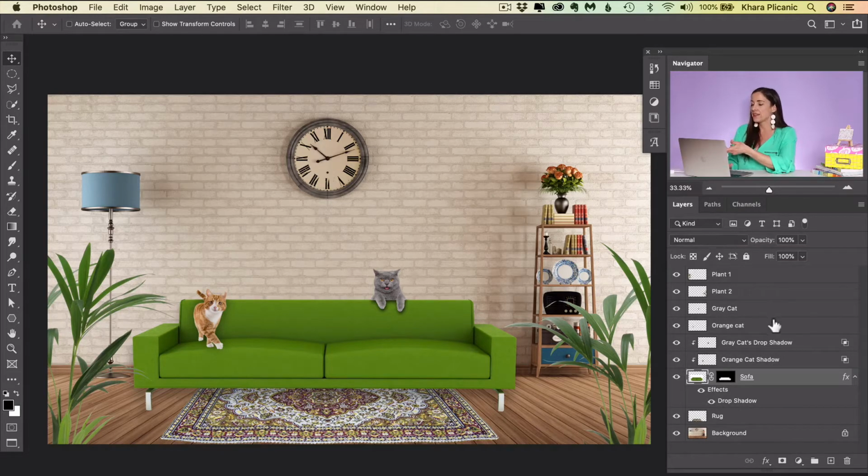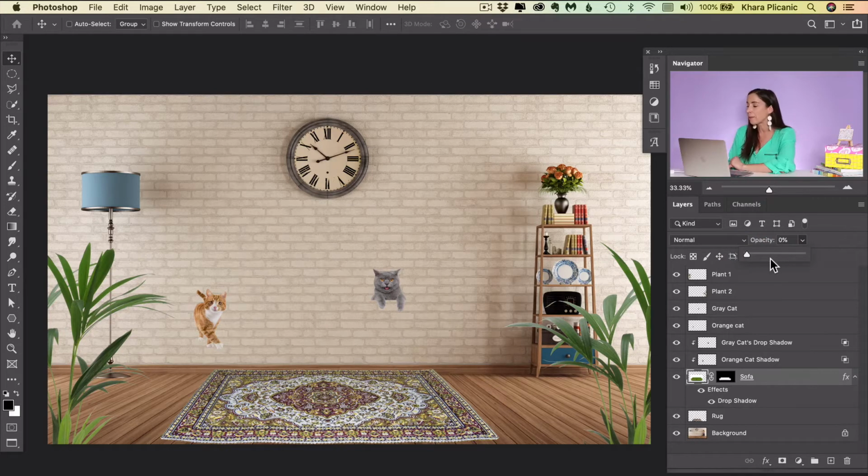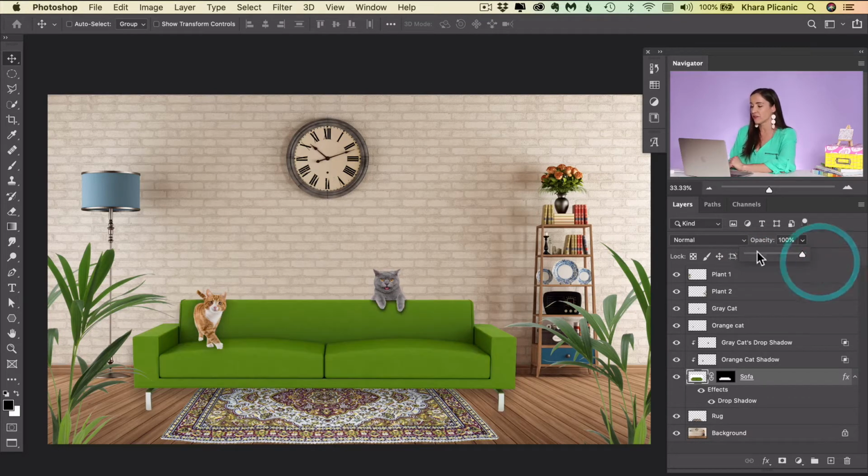So maybe this sofa is going to just sort of fade away. We could take the opacity slider right up here, and if we click, we can drag this down, and now it just sort of disappears. Now it's barely there, or it's gone completely because the opacity is set to 0. So this is another really great feature of layers and the layers panel.